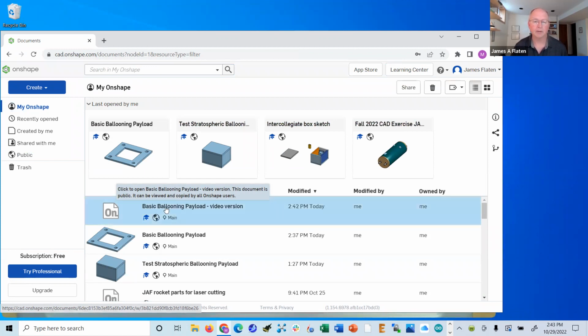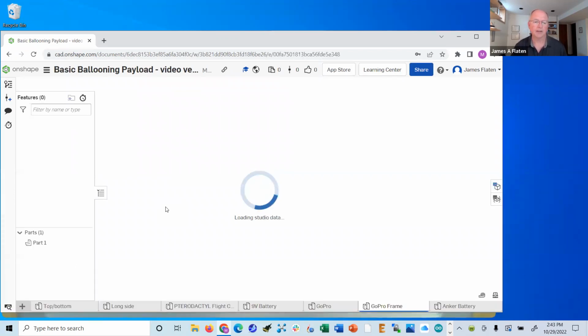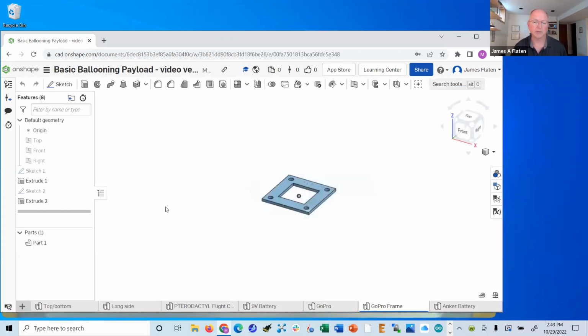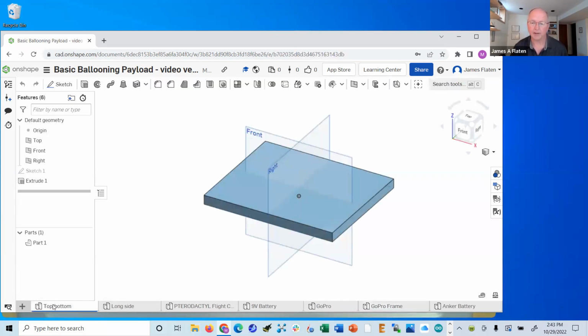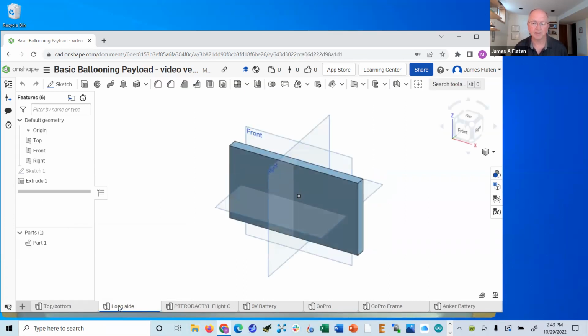If I left click on that, it will open up this workspace. In this workspace are a bunch of things already drawn. These are called parts. If I go across the bottom, I see the names of the parts as various tabs. The first part is called top bottom. That's actually a styrofoam piece. As you could imagine, I will need two of those, one for the top, one for the bottom of my shell. And then there's the long side, which is one of the sides of the box.